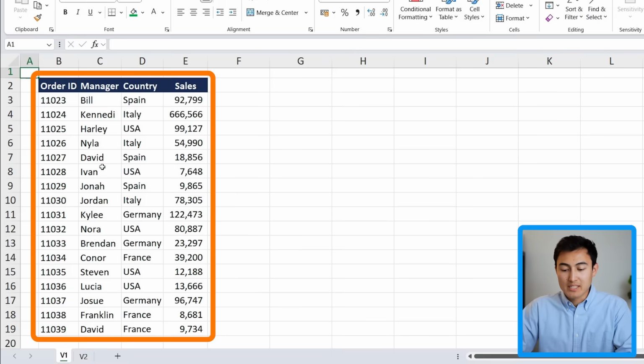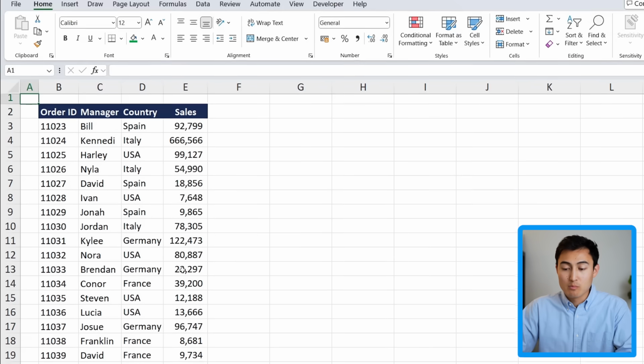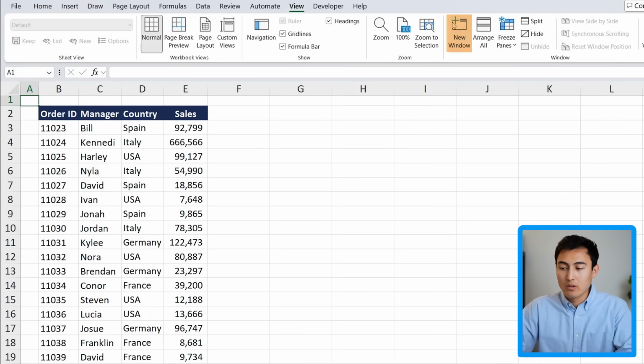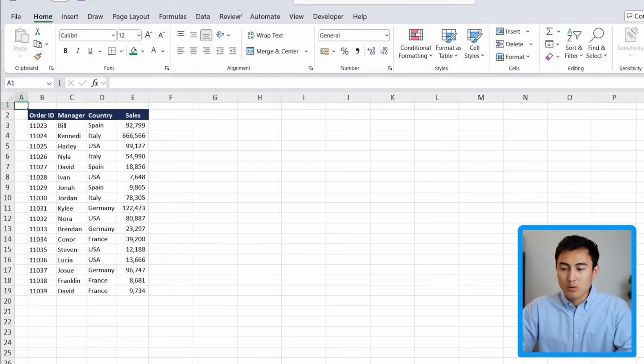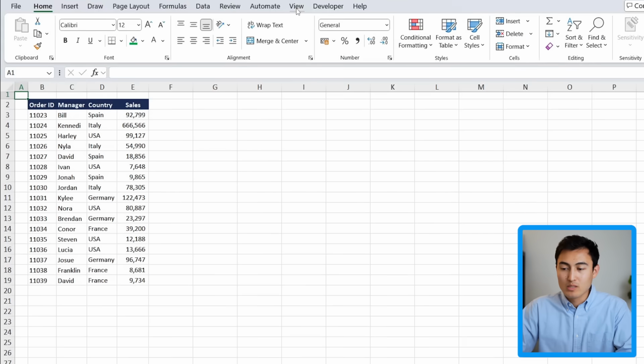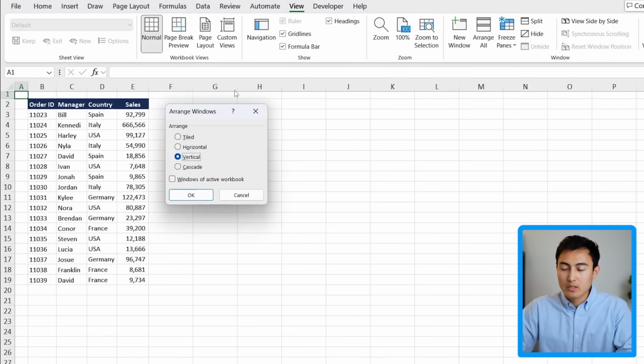Over here, we have this Excel table, and you'll notice that we have a version 1 and a version 2. And suppose we want to find the differences between them. For this, the first thing would be to set it all up so we can see both of them side by side. For this, we can head over to the View tab and click on New Window. You'll notice that this creates a version 2 of the exact same file. All we need to do now is go to View again and click on Arrange All. From here, we want the vertical arrangement, so it's going to create a split screen, and click on OK.